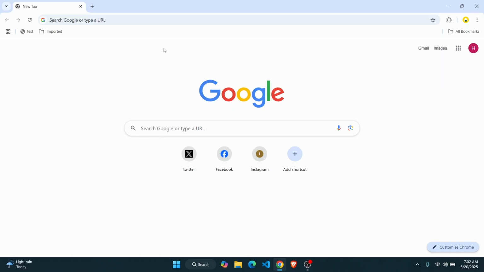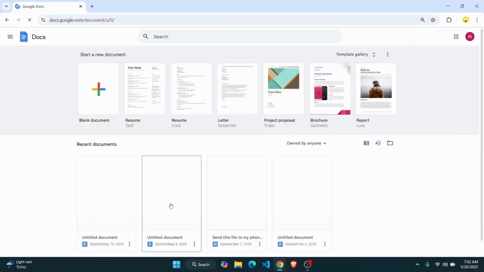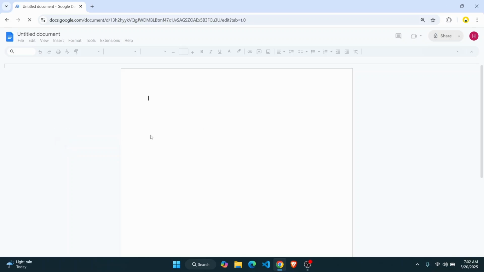Open up Google Docs first on your web browser. Go ahead and search for docs.google.com. Hit enter, and you'll be taken directly to your Google Docs. Now from here, you could just create a blank document. I already have a document there, so I'm just going to go ahead and open that.